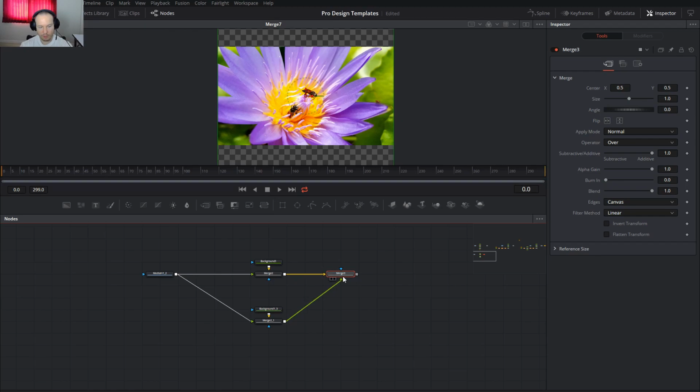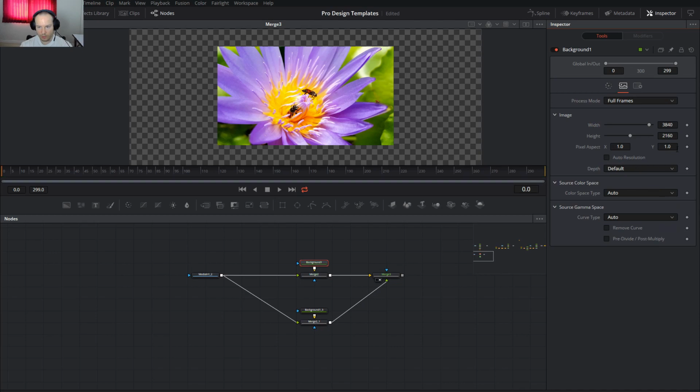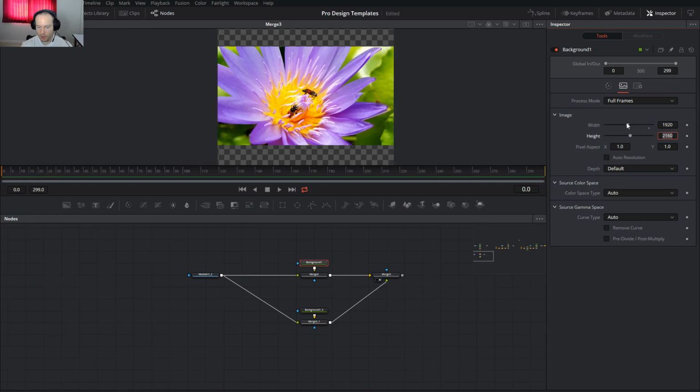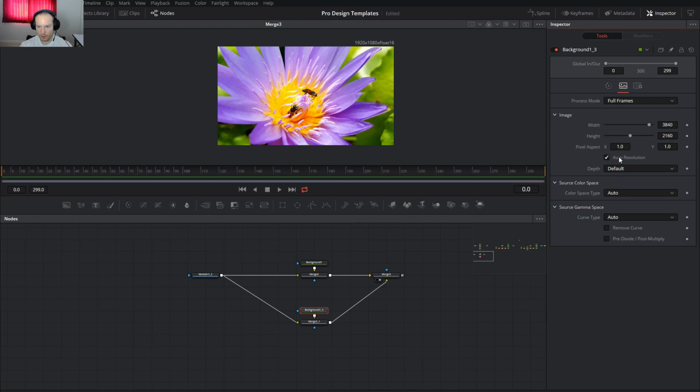Now connect these merges like that and press 2 on the keyboard. Change the auto resolution to Full HD (1920 1080), and the second one is the same, 1920 1080.